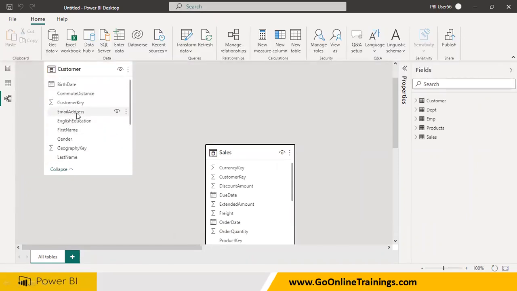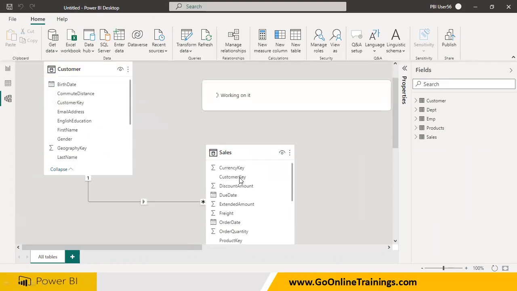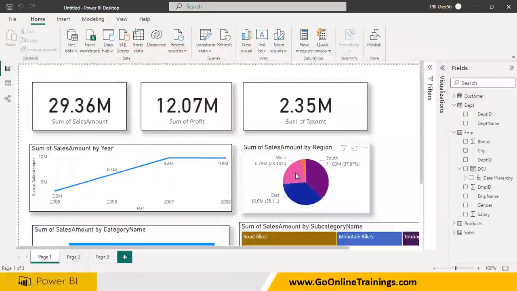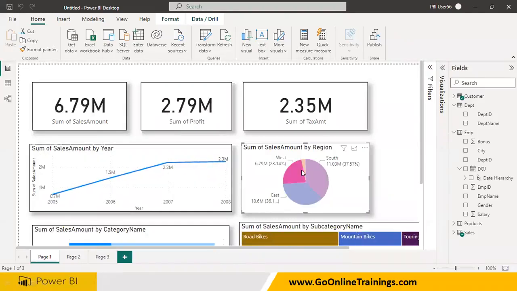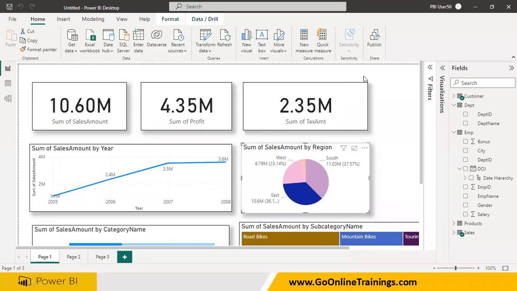So I want to go to customer key, and the customer key, I have it. Now when they are established, you just go back, and everything is going to work properly. Otherwise, it is not going to work properly. Have you seen this? That is what you need to understand, guys.